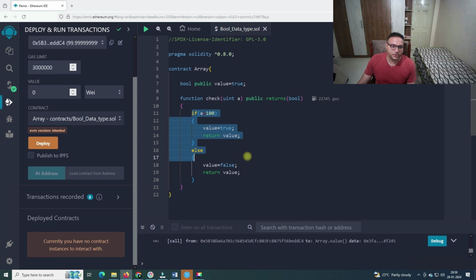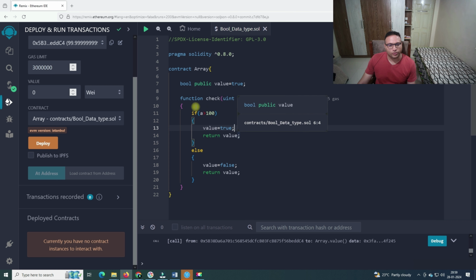Now if we go inside the function, inside the if and else condition: in case of the if, we are defining that the input should be greater than 100, and in that case the value will be true and the return value will be true. Whenever this condition is fulfilled, the return value will be true. But if I put a value which is either equal to 100 or less than 100, then the value will be defined as false and the return value will be false.